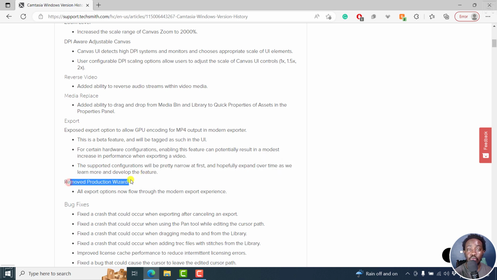So they've also removed a production wizard. All export options now flow through the modern export experience. So the old-fashioned way of us customizing, which I really loved, is gone. And then there are a couple of bug fixes.